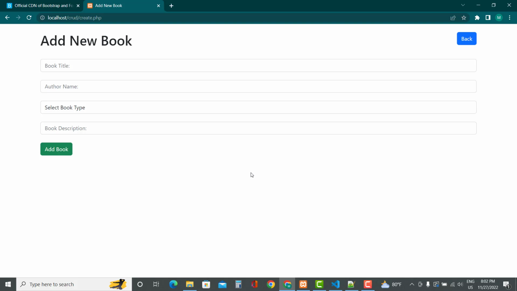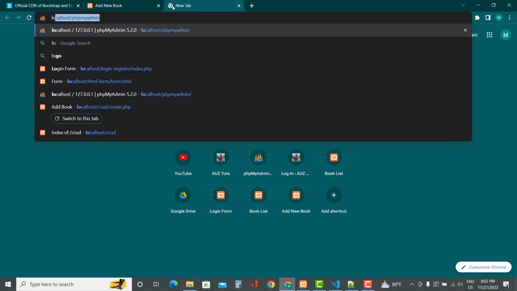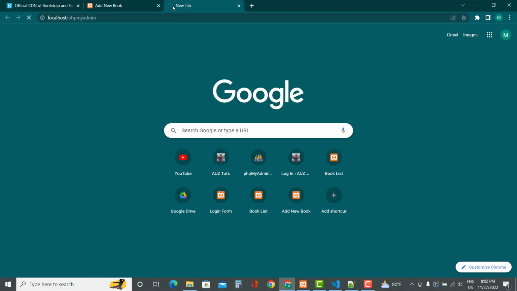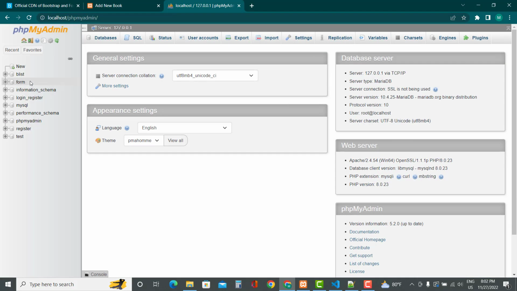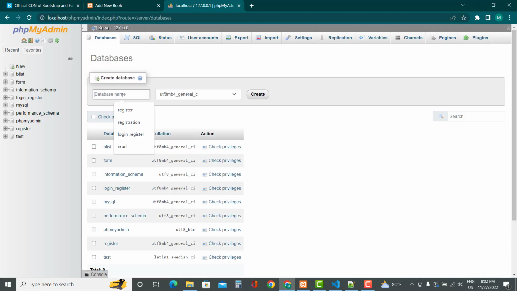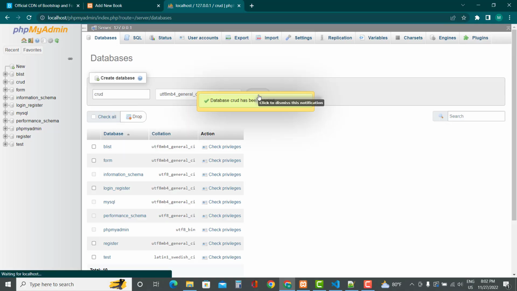Now we'll have to add this data in MySQL database when somebody clicks on add book. So we'll have to create a database. To create a database, we'll have to access phpMyAdmin, so localhost and / and then phpmyadmin. Here let's add a new database by clicking the new link. So here let's put the name as CRUD. Then let's click create. Now we'll have to create the table.